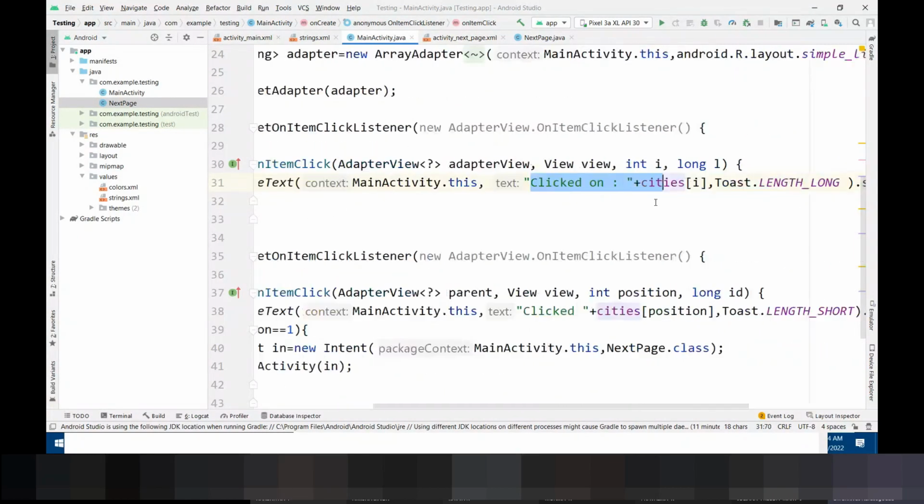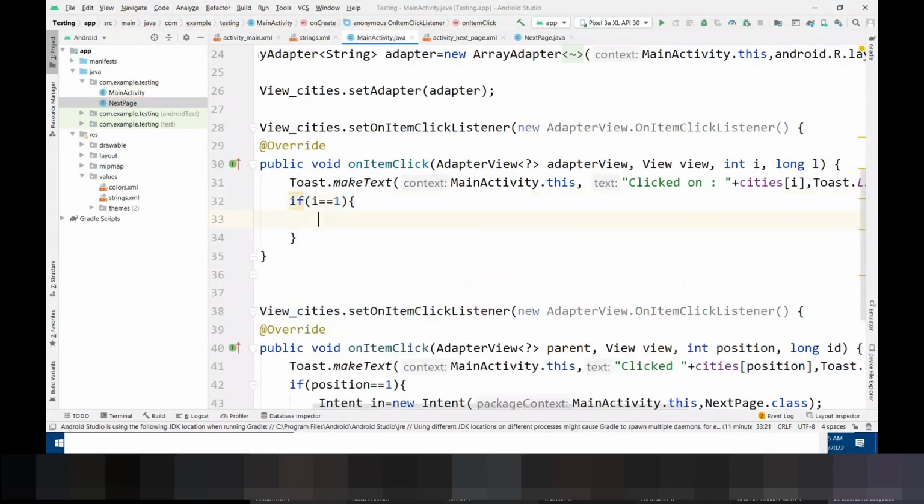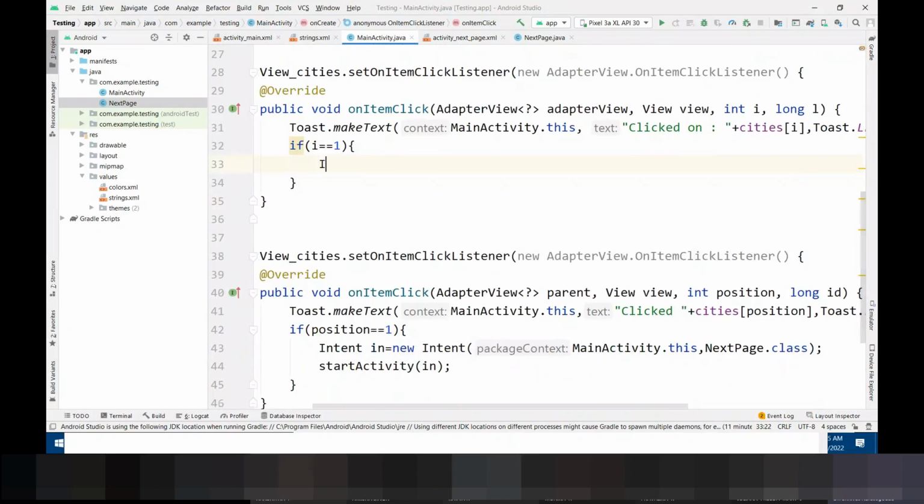Now this was the simple one. Let's say you want to go to the next page depending upon the selection. In that case you have to use that I value. That is, if I is equal to, let's say if I is equal to 1. I've already written the first item, the second item is the next page, so that's why I've selected I is equal to 1. Now if for different cities you want to go to different pages, in that case you can write the code accordingly. I'm just going to show you how to fetch whatever the user has clicked, and depending upon that take the action. So it's just one demonstration only.